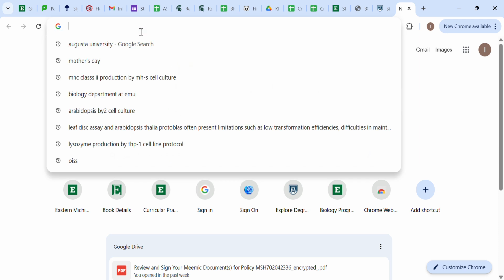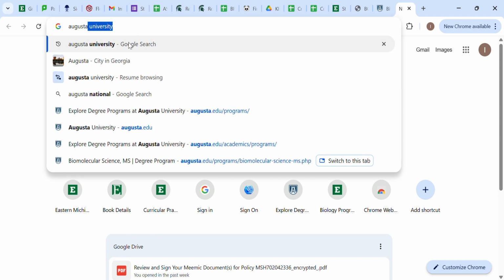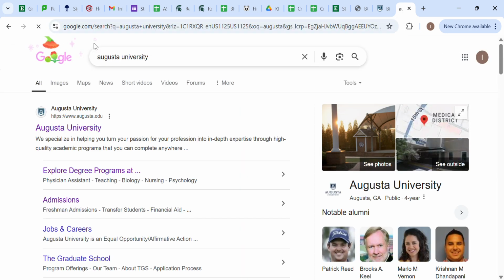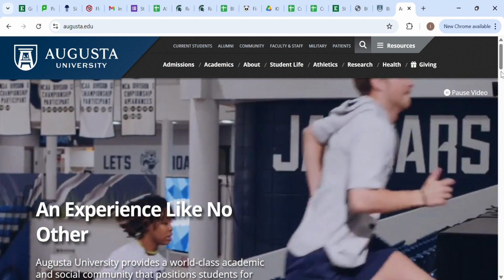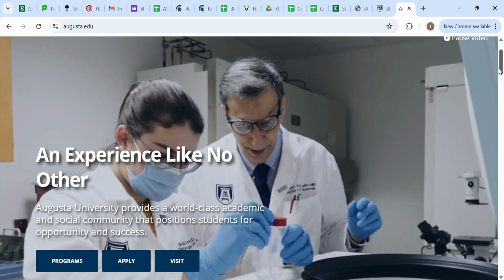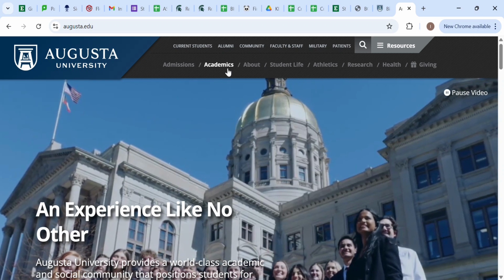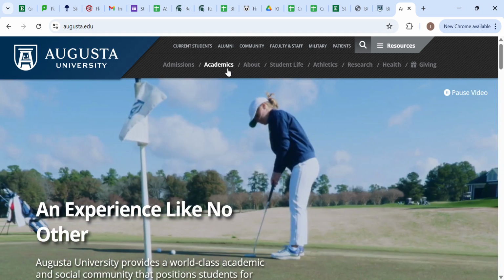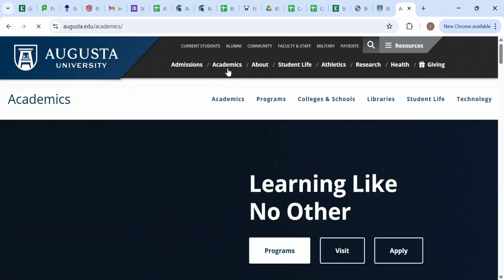So I'll type in the name of Augusta University, and then it pops up at the top of my search list. Click on this first link, which will take me to the university website directly. Once I am inside the university website, you can click on admissions or academics, but if you are focusing on a program, clicking on academics is your best option to start.